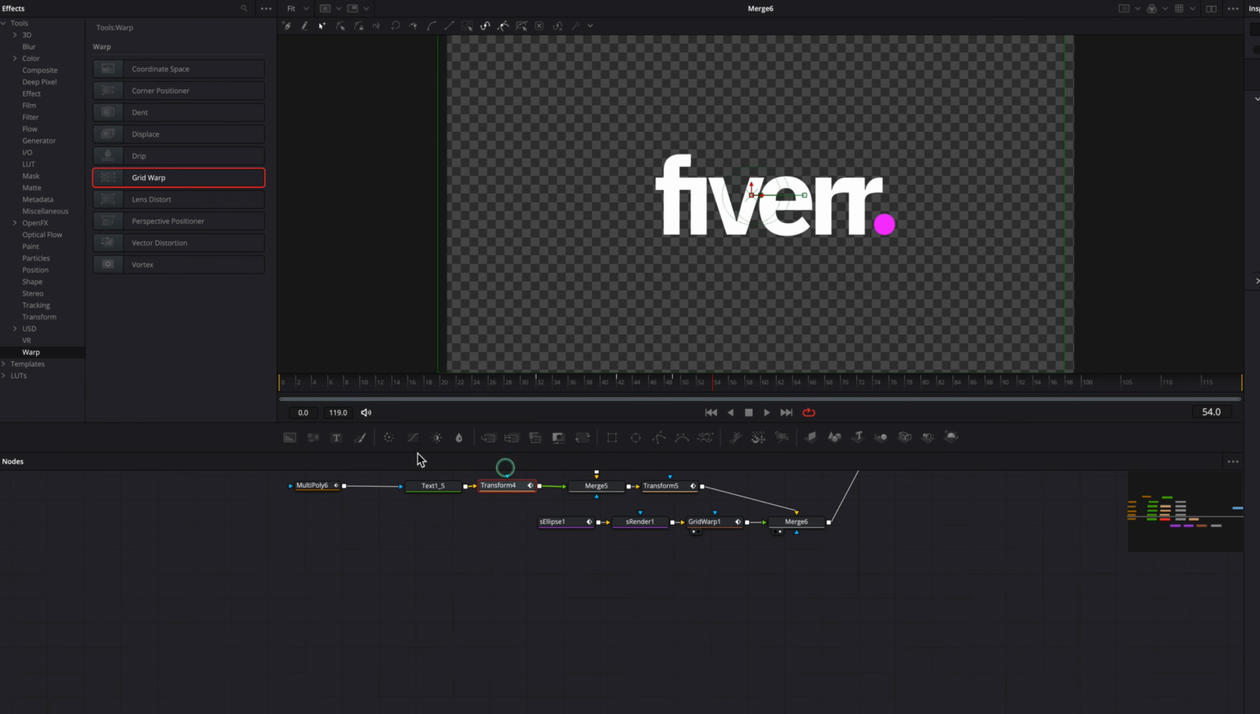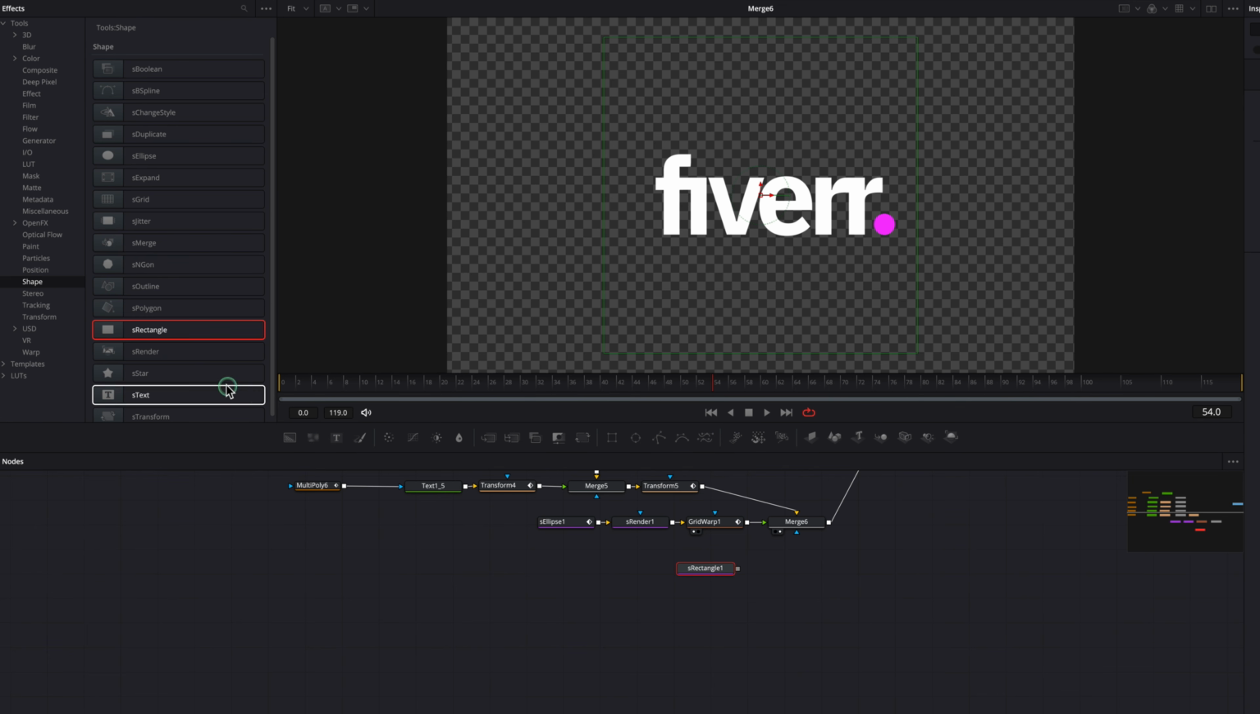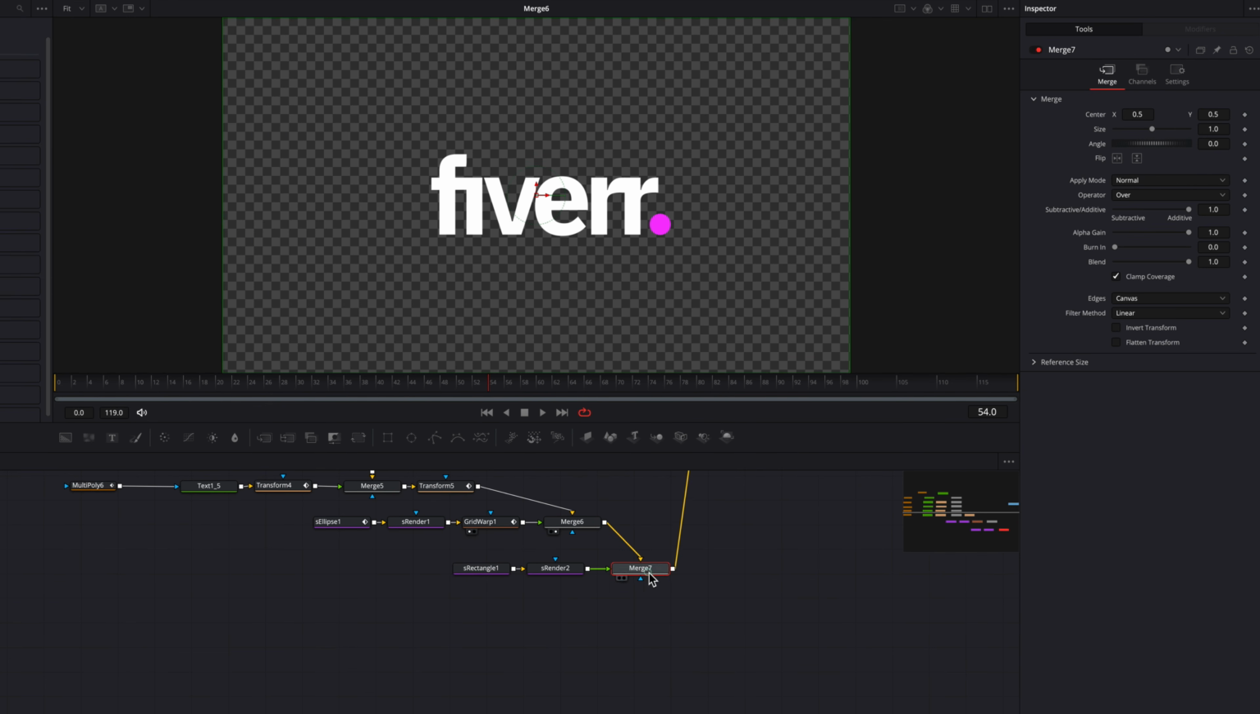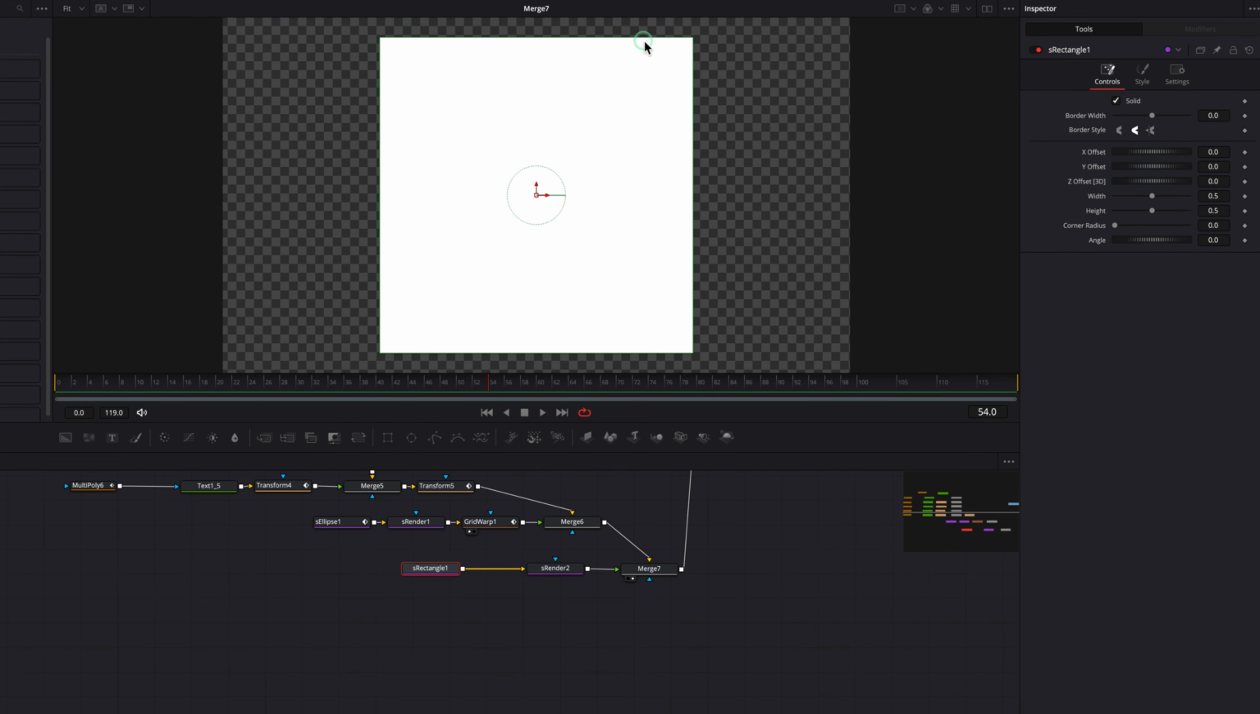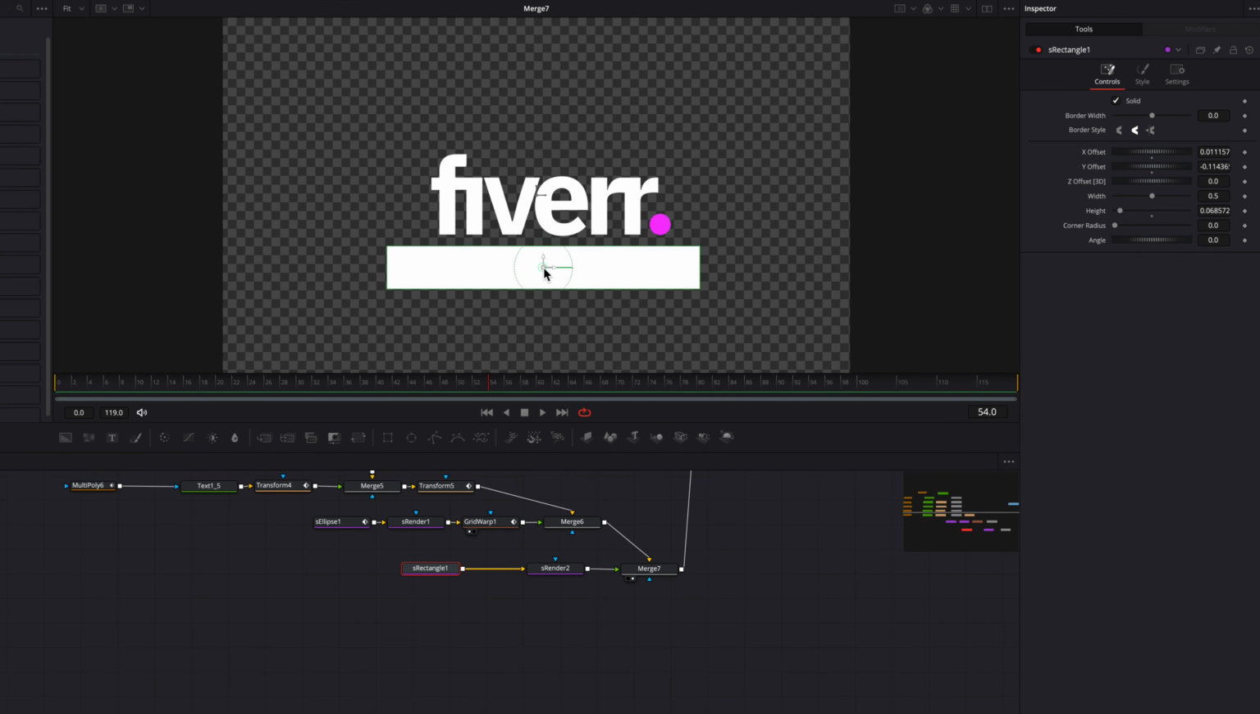Okay, so moving on, we're going to go back to shape. Let's bring an S rectangle node as well as an S render, and then we're going to connect this back to merge as a foreground. So let's go to S rectangle here. We are going to just adjust the size a little bit so that it fits right under the text here. Okay, now we are going to just bring the corner radius setting all the way up to 1.